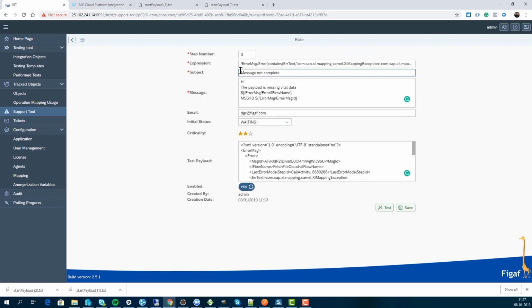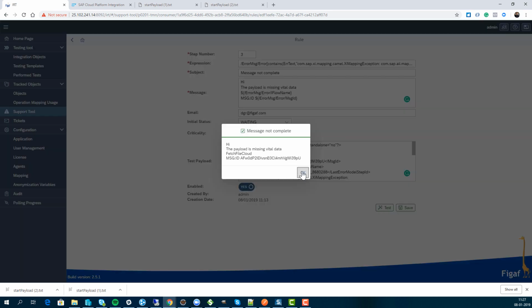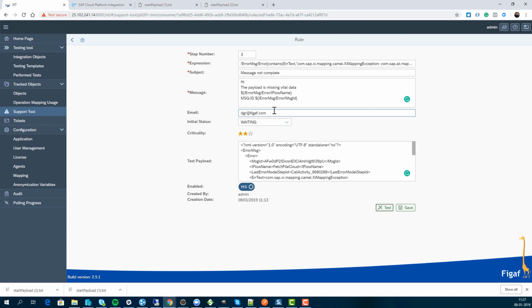In this case, we just created an XPath that says if it's this thing that failed, then we will say message not completed. It is this iflow and this message. So we can then send this to some specific person. I will get an email notifying me that there is this error, and we will then put the initial status as waiting because there's something we need to figure out in this functionality.